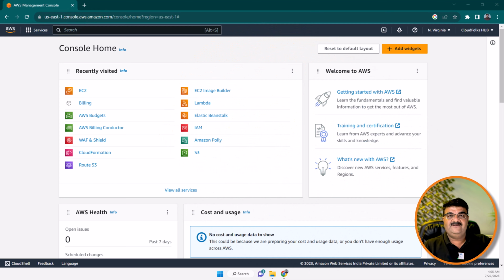So right now I am on my console. I want to create an EC2 instance. So what I can do, I am going to type EC2 over here. I got this virtual server in the cloud. Now, first of all, I want to create this in Mumbai. So I'm going to change my region from N Virginia to Mumbai. It means now I will create this instance in the Mumbai region.